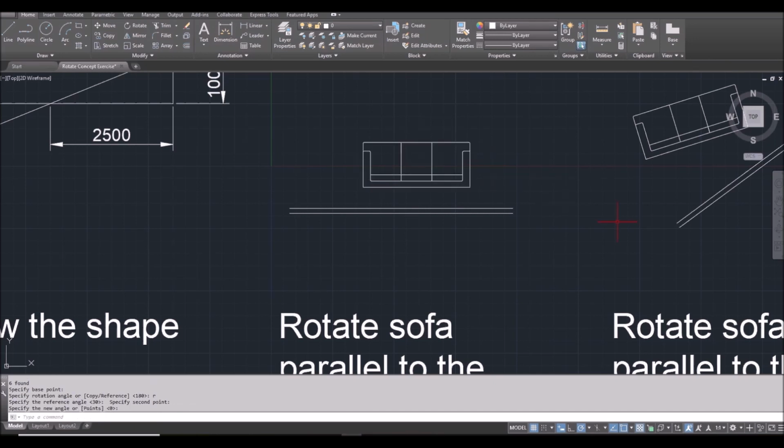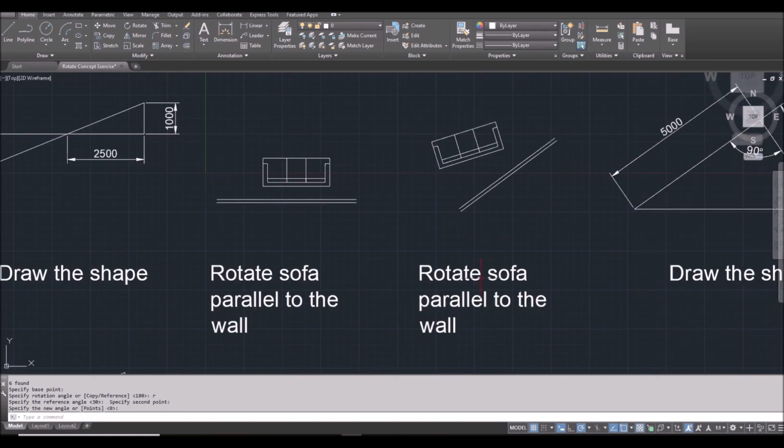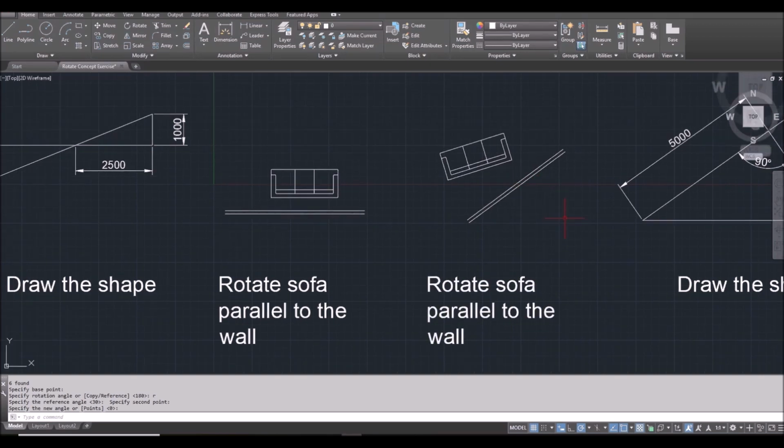Good. Next one, rotate sofa parallel to this wall. Do it again. Select the sofa, RO space bar, and maybe I want this to be the base point. Click it, and then R for reference, space bar, click and click. Now I have the reference angle. But the thing is, I don't know the new angle. I don't know the angle of the wall. So what should I do?